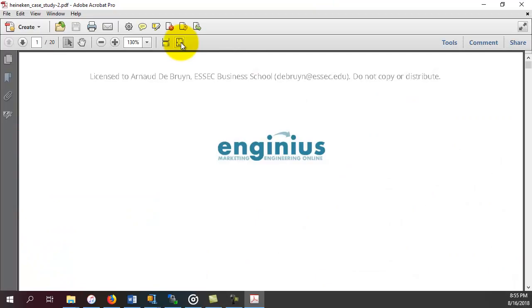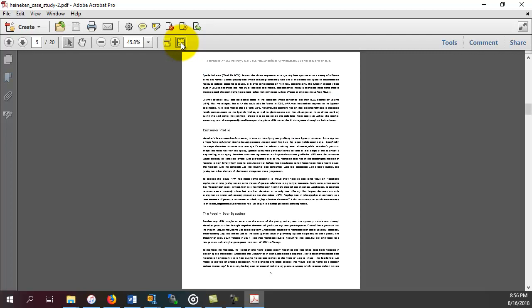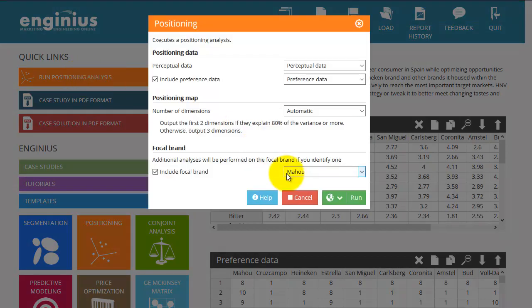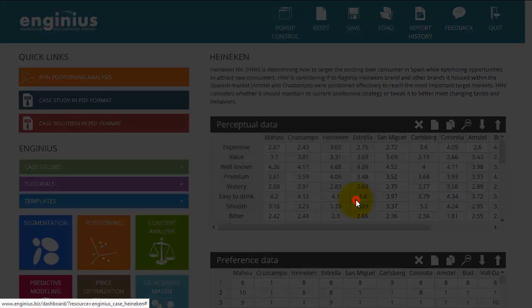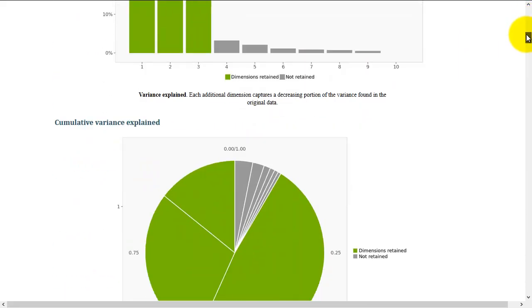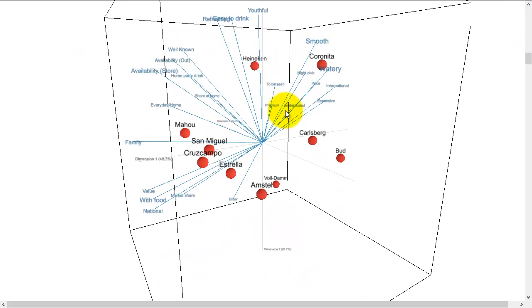But don't be fooled by its apparent simplicity. Enginius is a very powerful piece of software. It includes segmentation, positioning analysis, conjoint analysis, predictive modeling, customer lifetime values, and price optimization, among others. You can load and analyze your own data, generate PowerPoint reports automatically, or even use Enginius for term projects.